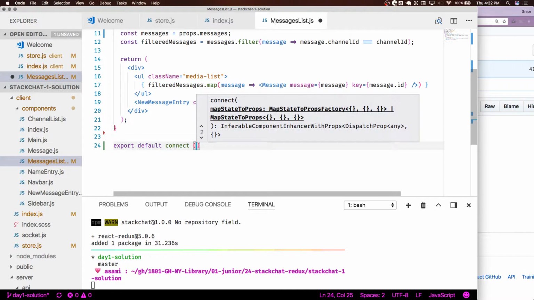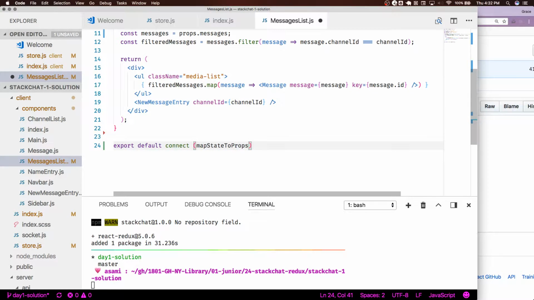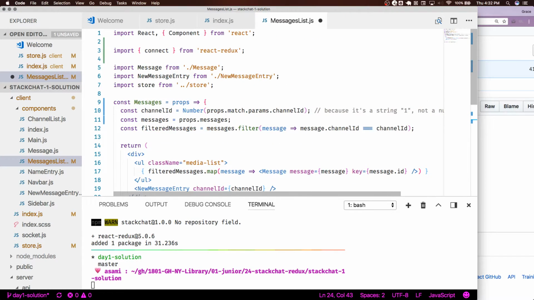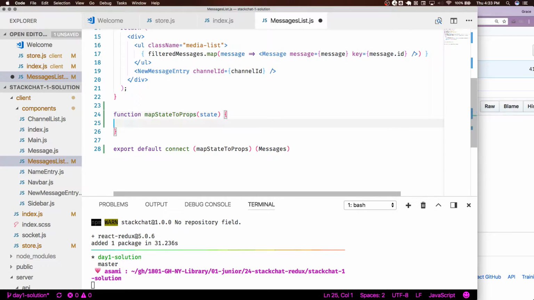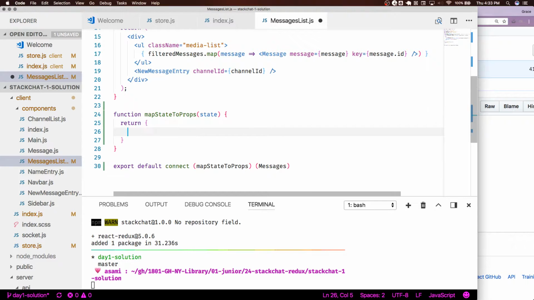Okay, great. Yeah, so connect takes two arguments, actually. The first is map state to props, which is a function that receives the state from the store and returns an object of props to be passed into the component. So if we define this function like this, map state to props, this state is going to be a store state, and then we can return the props we want from it. So where are the messages on the store? Are they state.messages? Great.